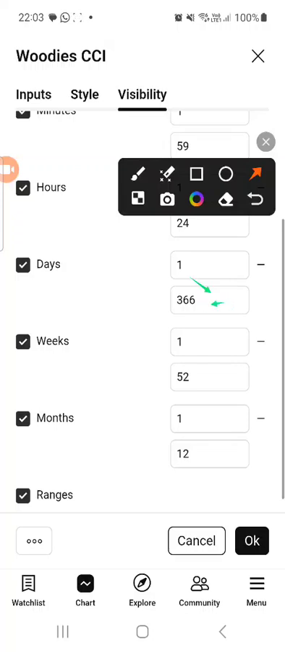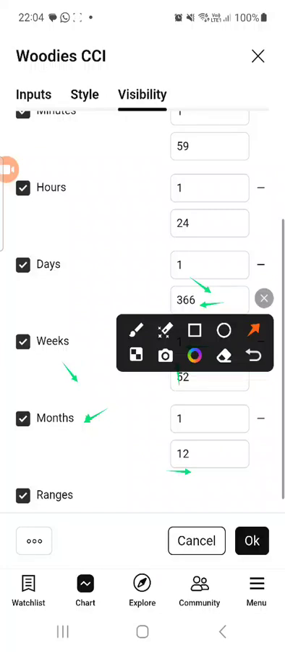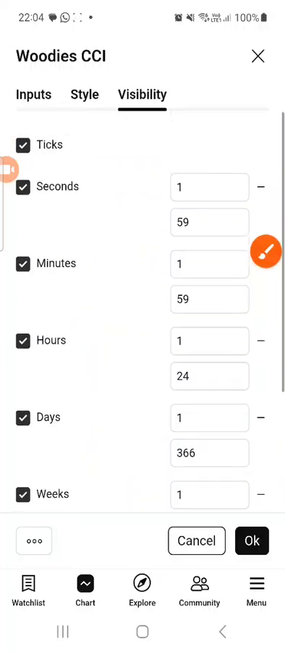We have 365 days. Some years have 366 days. It depends on the month of February. And here also 1 week. How many weeks can we get in a year? 52 weeks. For months, how many months do we have in 1 year? We have 12 months. So this place here is already set as default. You don't need to touch it.